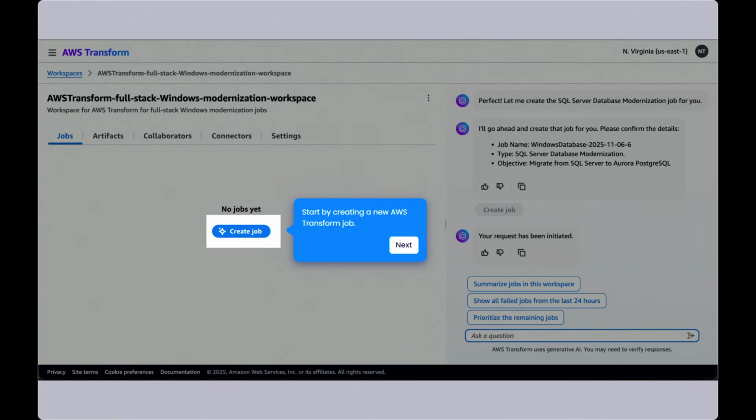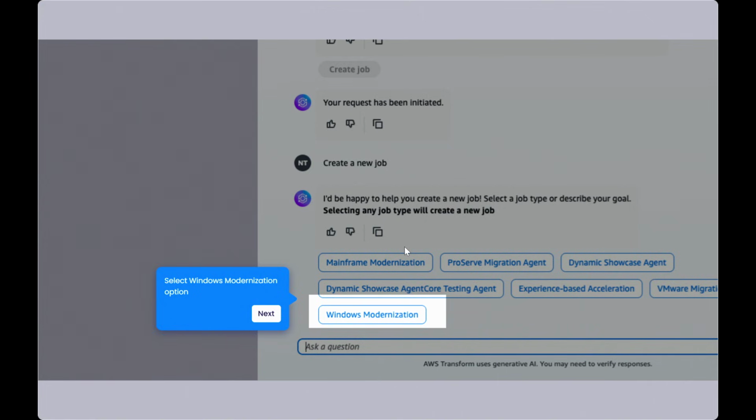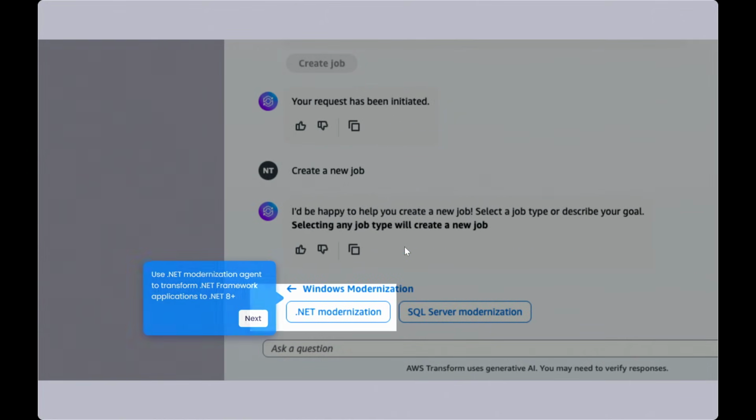Let's quickly look at a demo for the same. So we have 2 experiences here. The first experience is actually in the web console. When you start AWS Transform, you can create a job there for transformation. The way to create a job, obviously, you can click on Create Job, but at the same time, you can chat with AWS Transform to create some of these jobs for you. So here, you can either chat with it, or you can click on the guided experience. Let's select Windows Modernization, because .NET is part of that, and then you select .NET Transformation.